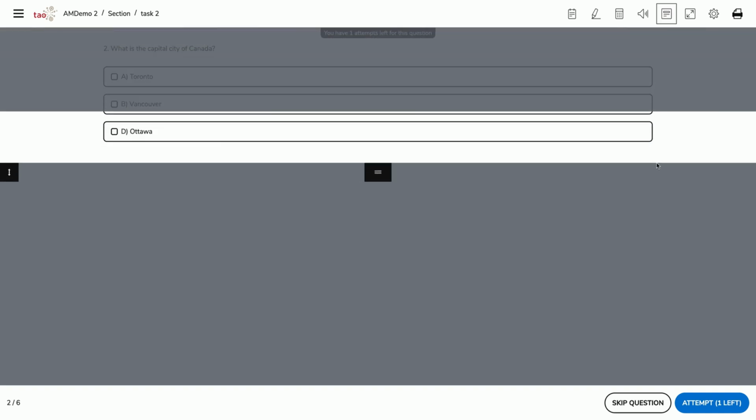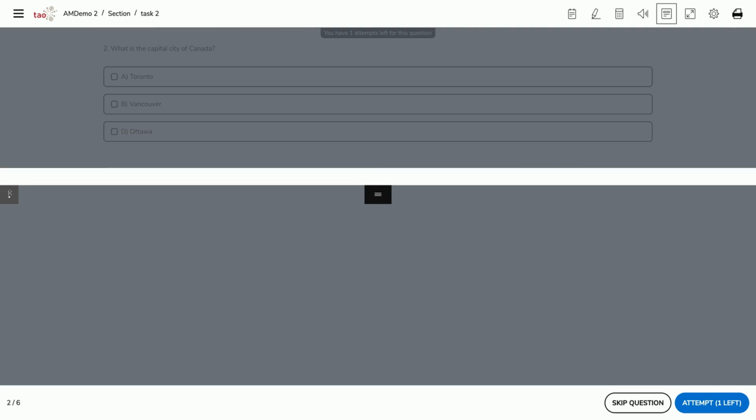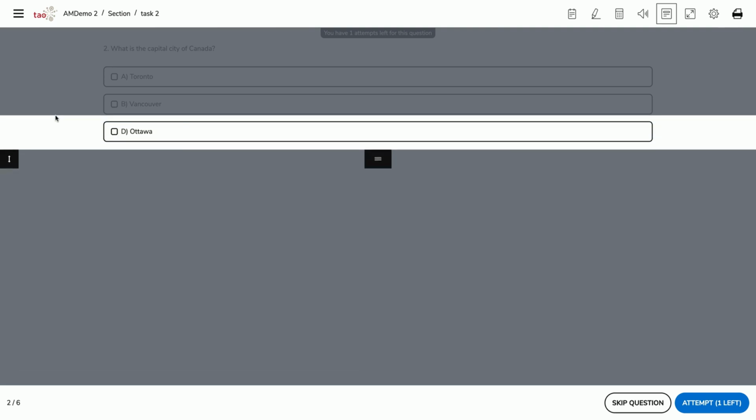To the right of the speaker icon is the line reader tool, which allows you to visually isolate a line of text.